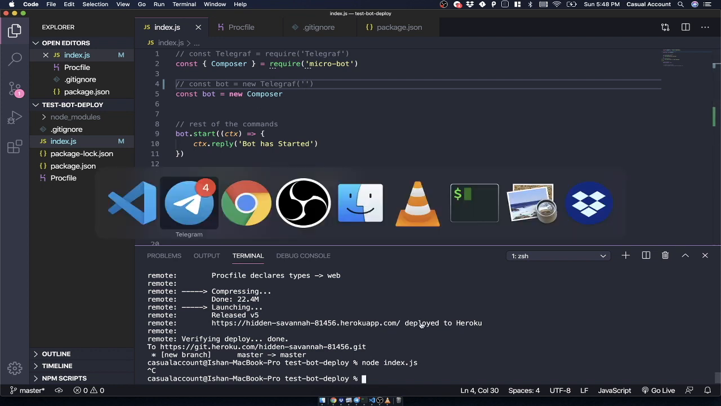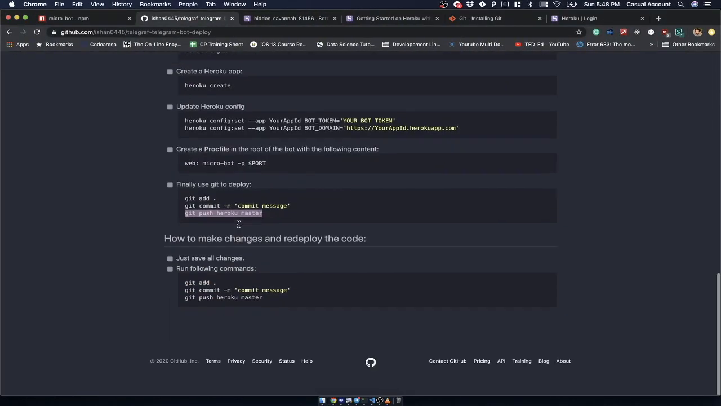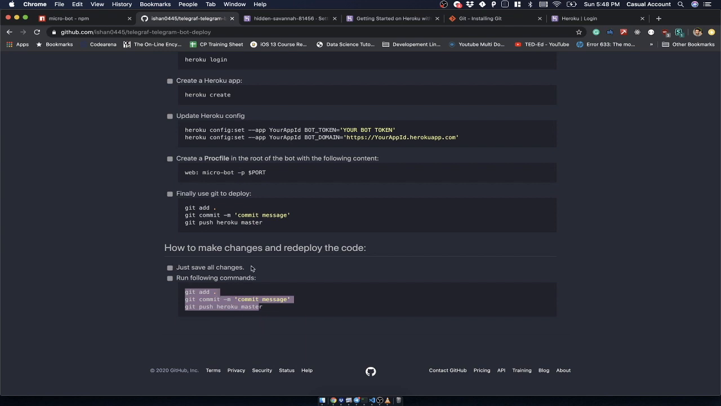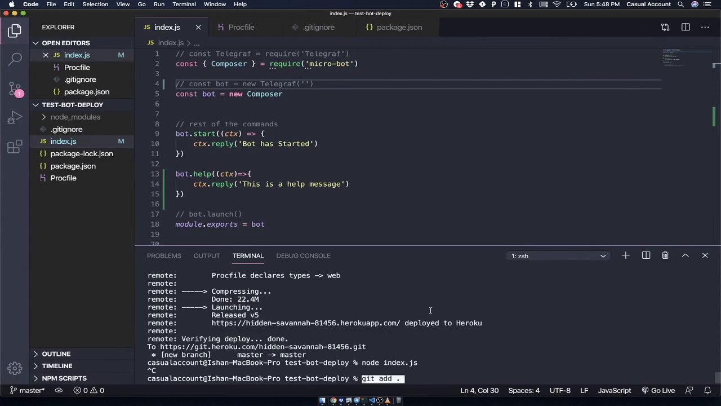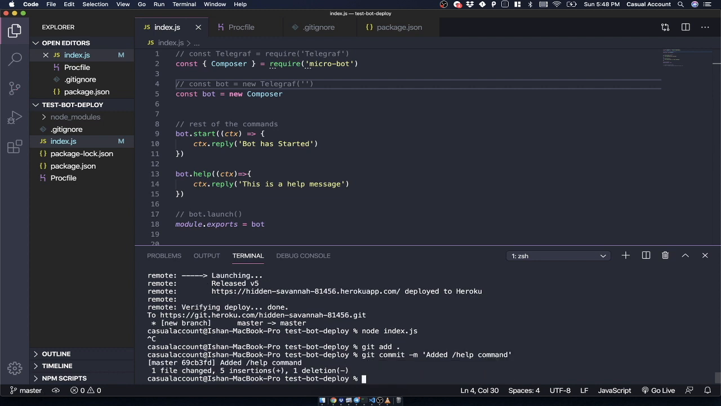So now whenever you want to redeploy it, you don't have to follow all the process. Okay, you just have to follow these last 3 lines. Just save all the changes, add those changes by saying git add dot, then git commit minus m your commit message. So I'll say added help command. Okay, I'll press enter, it's committed. Now I will push my code to Heroku.